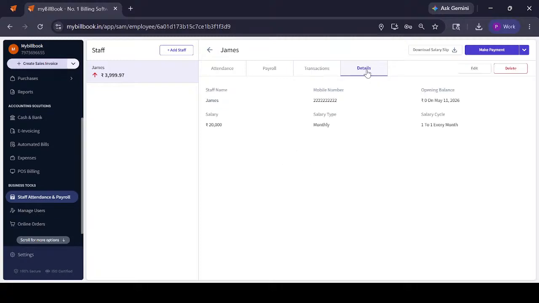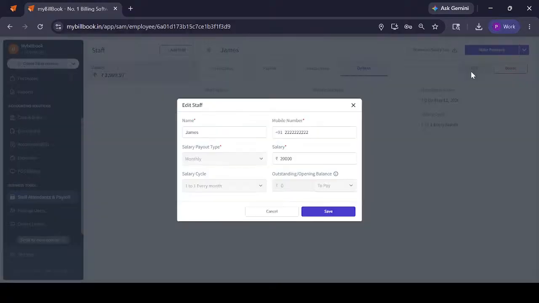And in details you'll find the staff name, mobile number, opening balance, salary, salary type, and salary cycle. You won't be able to edit the payout type, salary cycle, and outstanding or opening balance. Name, mobile number, and salary can be edited. Okay, click on save.